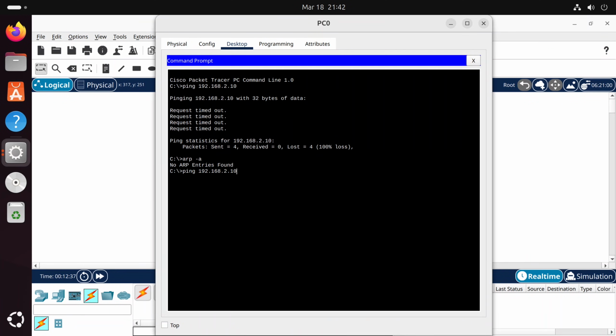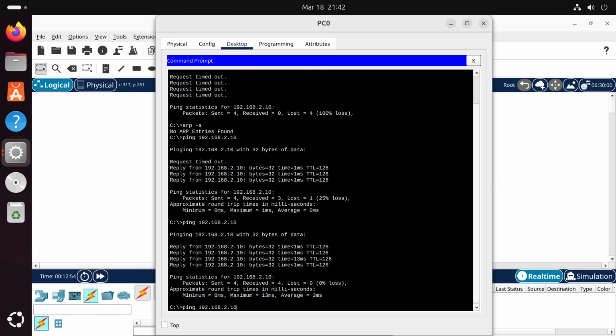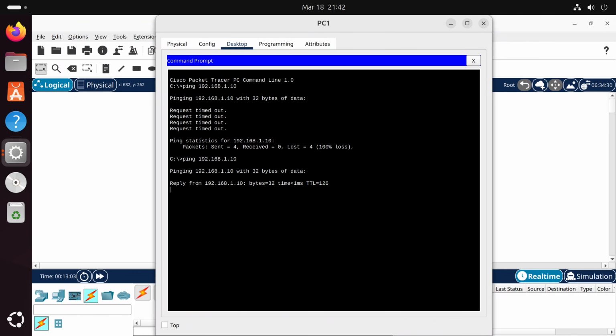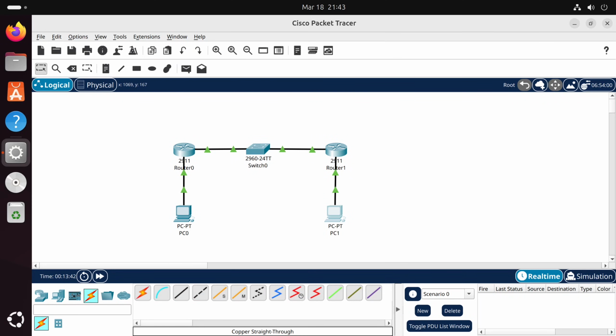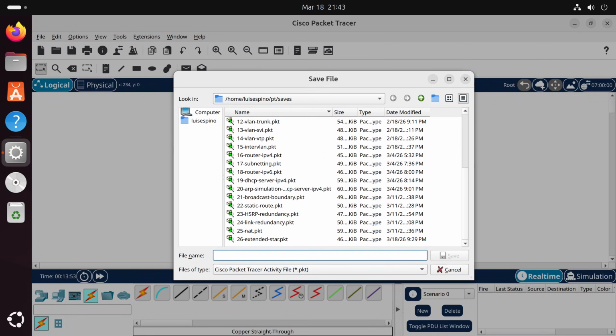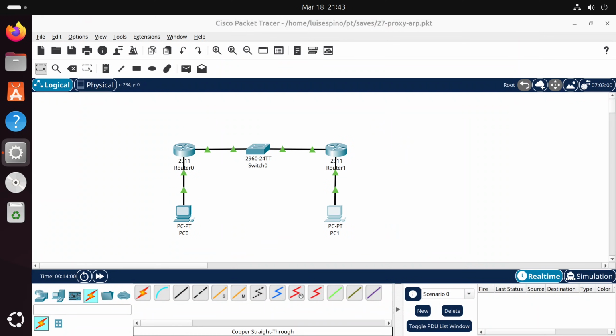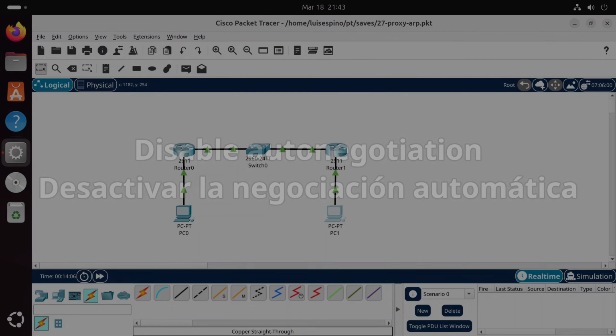We repeat the ping test from PC0 to PC1. In this case, there is indeed connectivity between network 0 and network 1. Now that we have finished the design of the network, we save the topology and exit. This concludes the current second task.